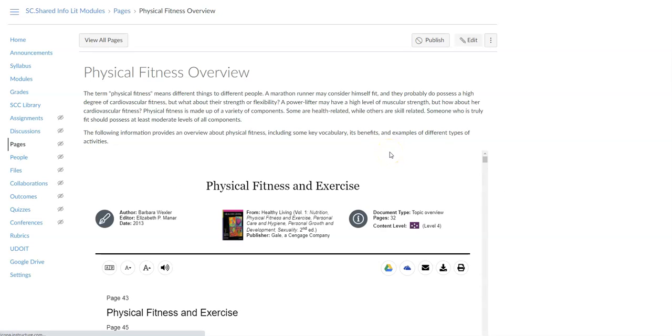As you can see, it's a fairly simple process to embed content from these 4 Gale databases into your Canvas course. But if you have any questions on how to do so, please don't hesitate to ask.